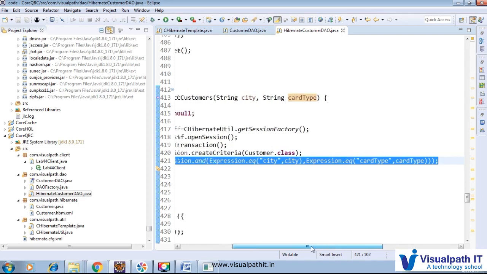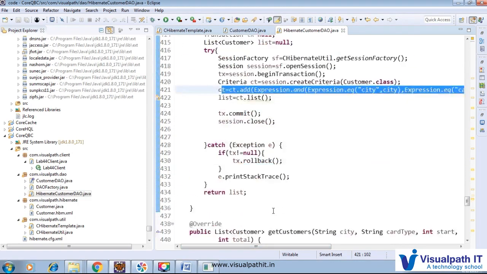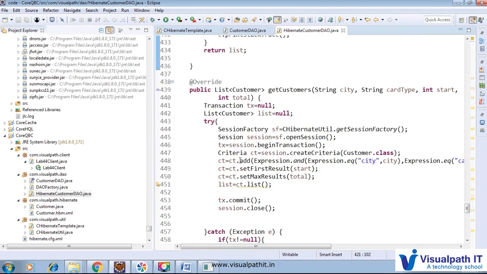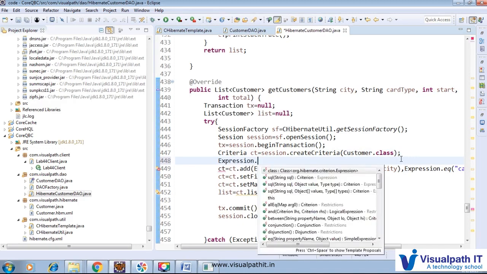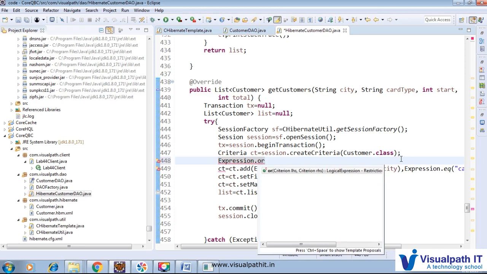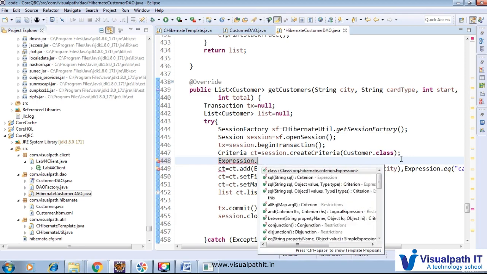So we have to understand this deeply. Other than that, here we are also using ct.add, Expression.add. So what other functionality is there? Just check Expression.or, Expression.add. So this will be provided.